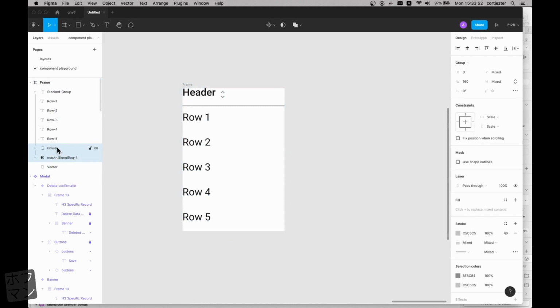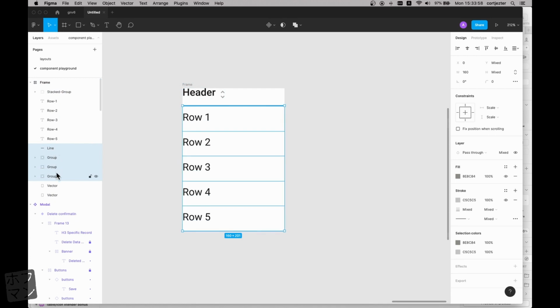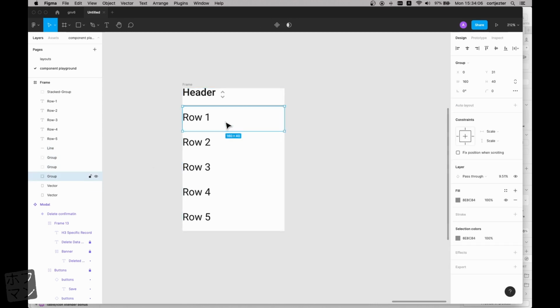So let's ungroup that. All right, so these are actually the background colors. Right, so I think what I'd like to do to build this is have a row component that I can just repeat. Now in Sketch, one of these would look like, so obviously we had different colored backgrounds in that, but we're just going to stick with gray and white today.